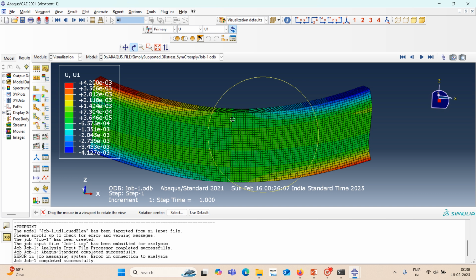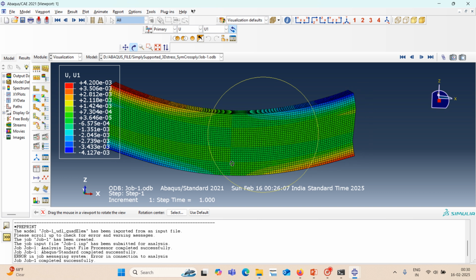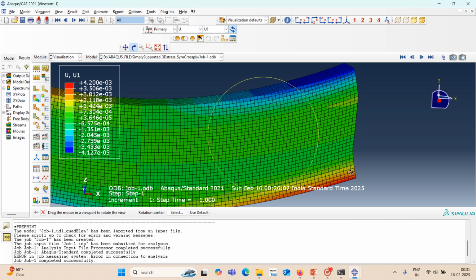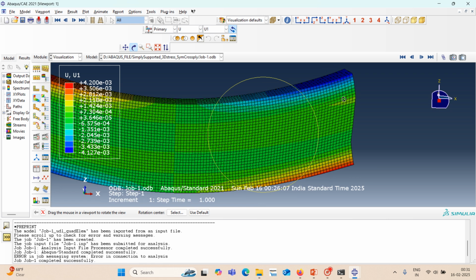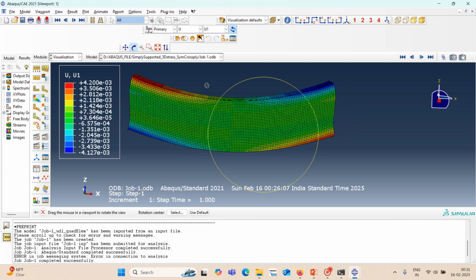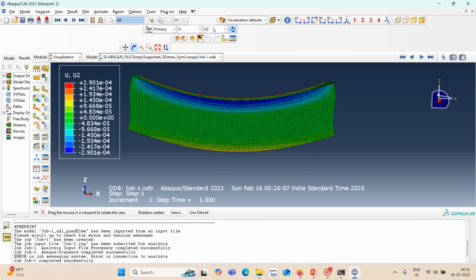So we know that at the mid it is zero, and at the edges of the simply supported beam the maximum warping occurs. That is the zigzag pattern we can observe from here. This is the zigzag pattern. We can see this from here, and you may see the other one, U2, along the y direction, and similarly U3.